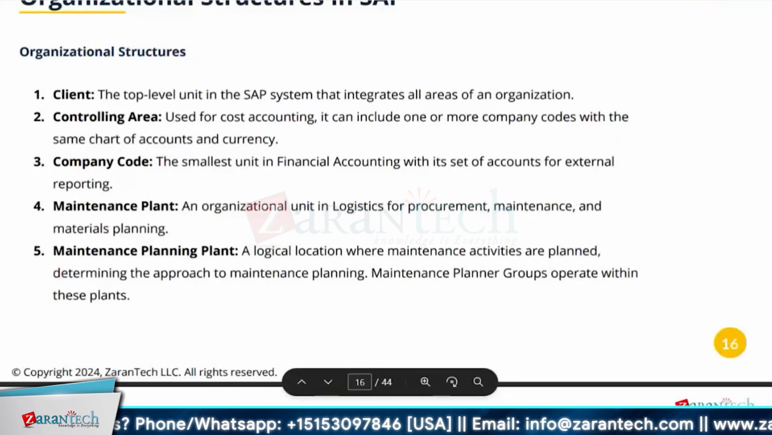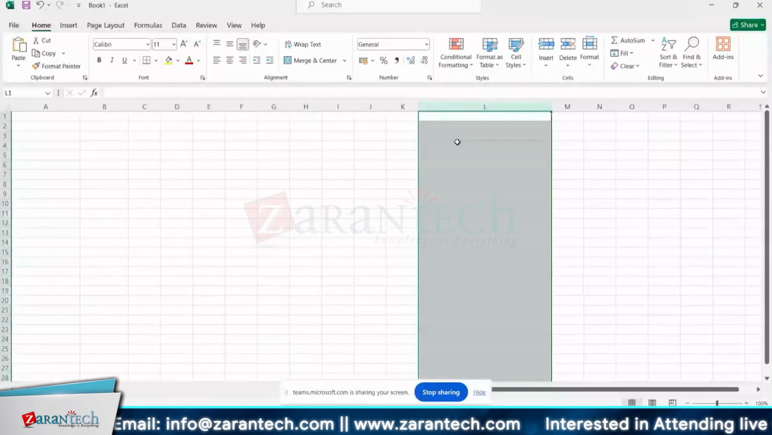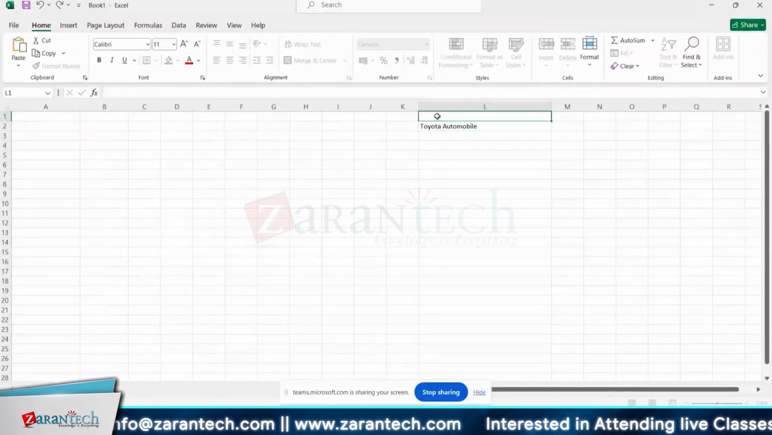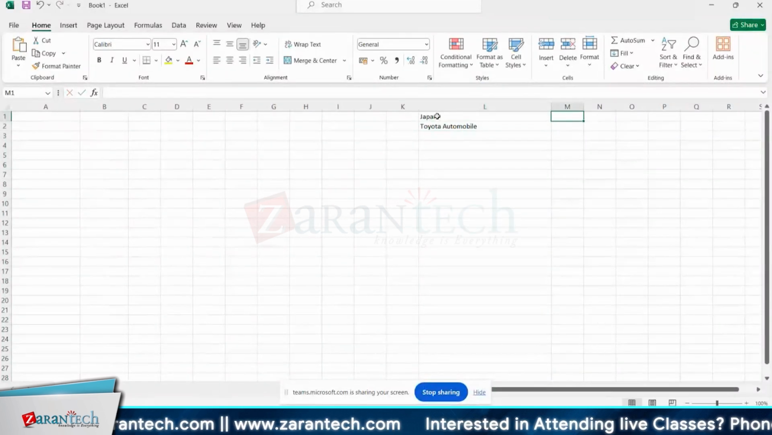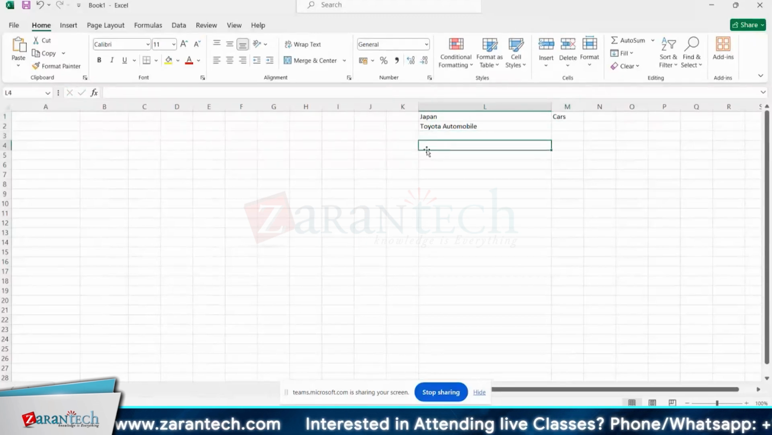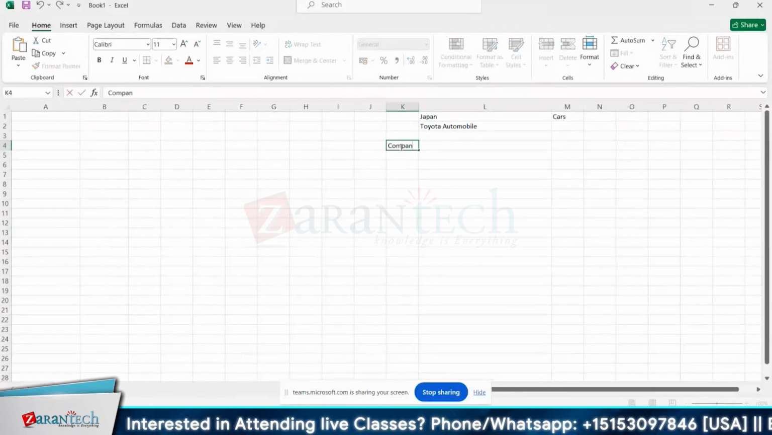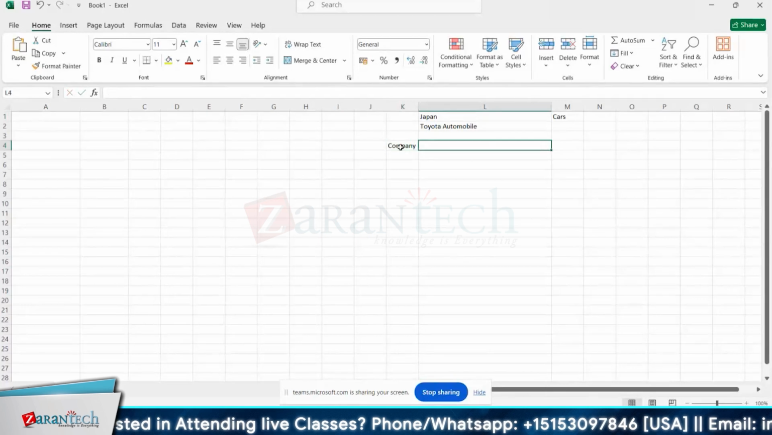Can you talk about a real-time example that you have dealt with, if you have any implementation experience of SAP PM? Yes. Suppose I go with an example of Toyota Automobile. Toyota Automobile is from Japan and they produce cars. So the client is mainly Toyota Automobile, and we go on to the various companies we can say under automobile.